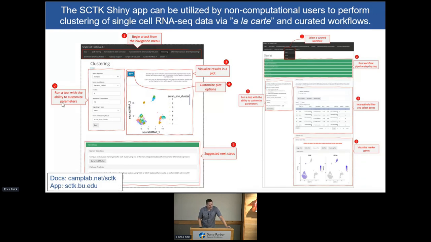Within each step, you have the options on the left that you can select and the algorithm that you want to do, as well as the plots on the right that show up with a lot of ability to customize each plot, as well as a wizard guide that tells you what you can do after you complete that step and takes you to the next one.